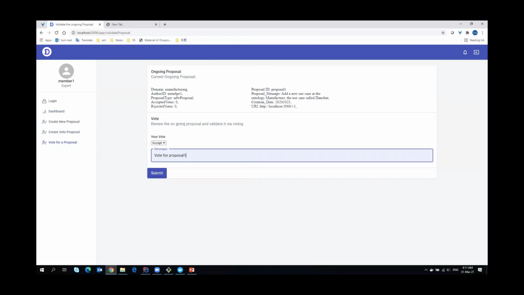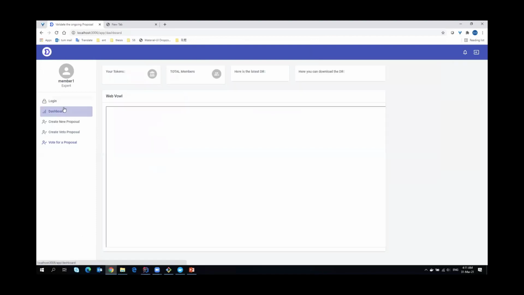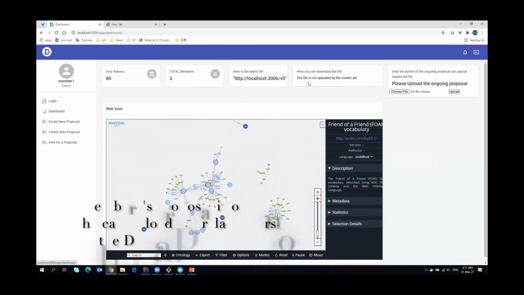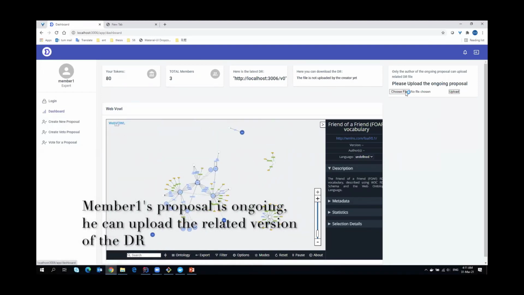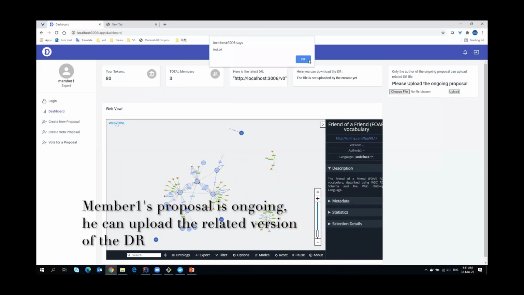Another situation you might encounter: since member 1 is not a law owner, a veto proposal cannot be created here. In addition, when clicking on vote for proposal and then accepting it with your message below, this action will also be rejected. In the meantime, member 1's proposal is ongoing. The related version of the digital reference is allowed to be edited.